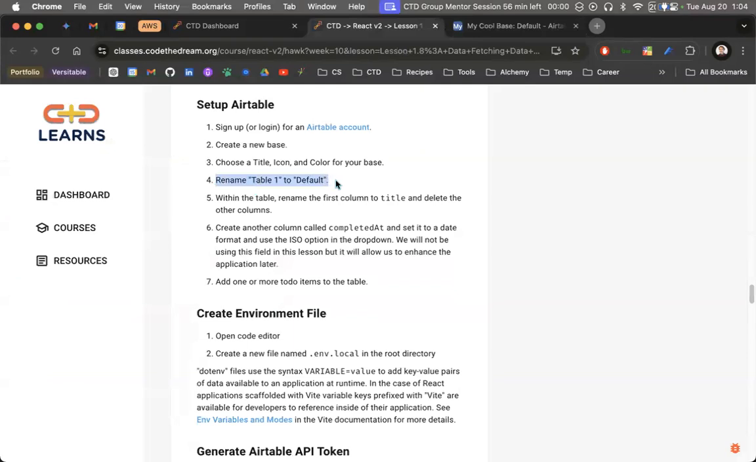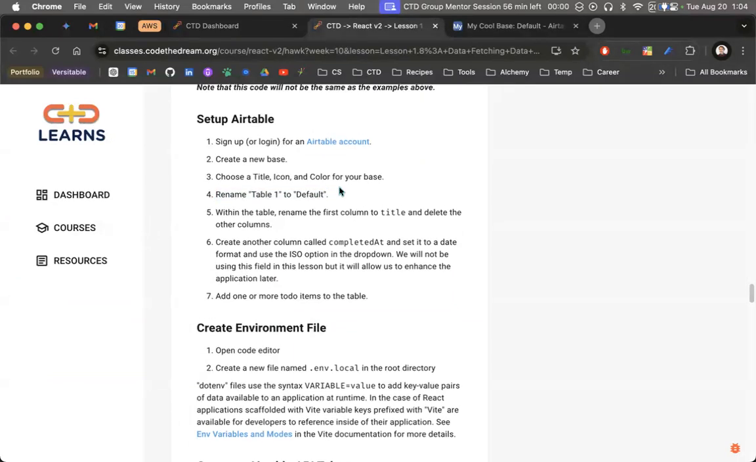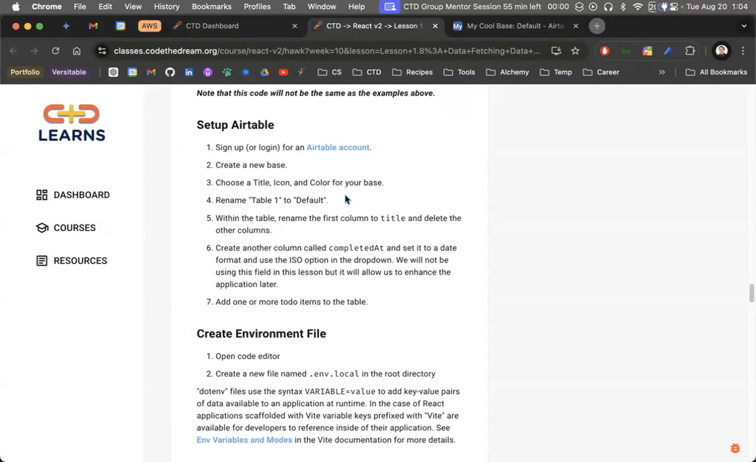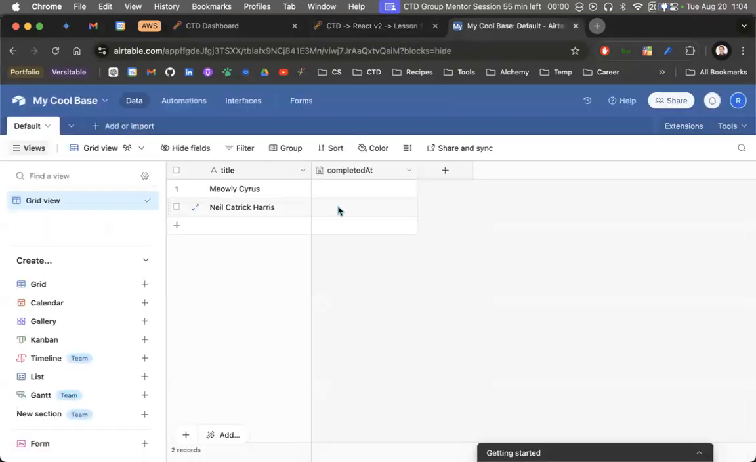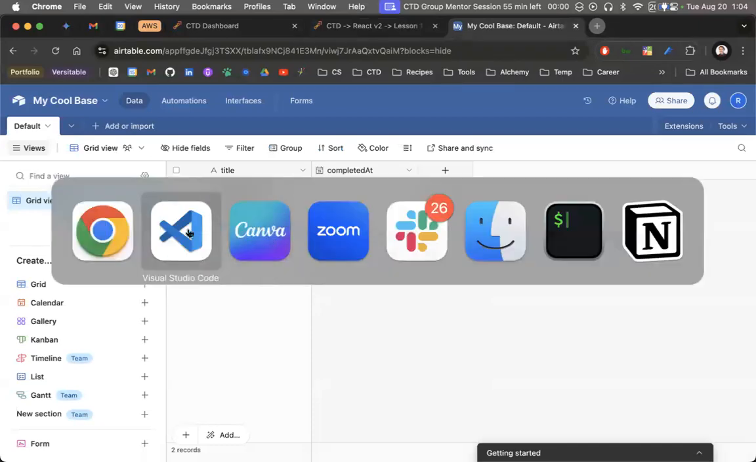Yeah, rename Table 1 to default. You have to use default as your table name because at some point later, we have that hard coded into our fetch request. Or actually, I think we have it as an environment variable, maybe.